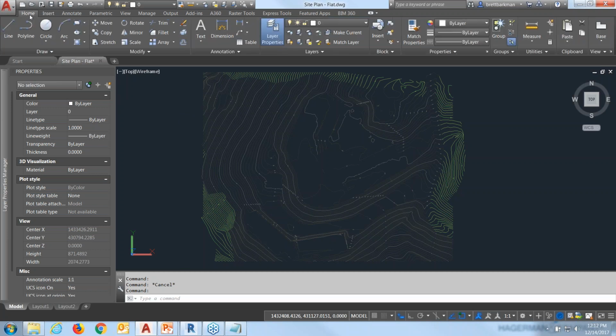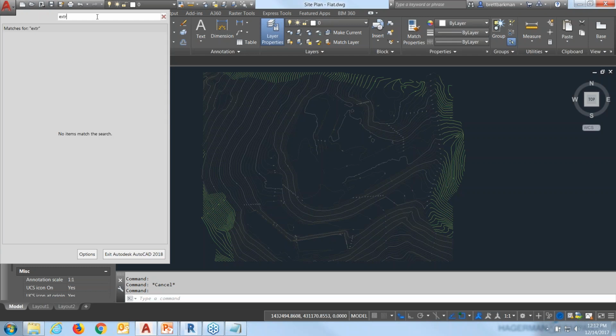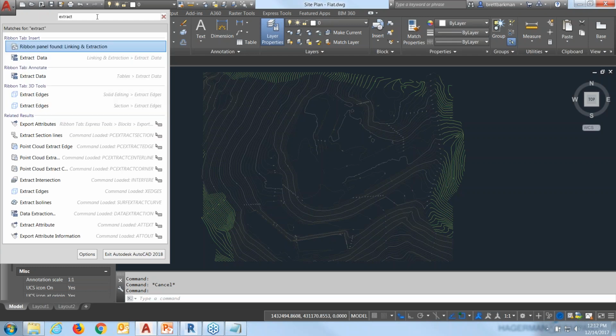So let's pretend I'm on some other tab. I don't know where that button is. I'm not a fan of the ribbon. I don't want to go hunting and pecking in the ribbon to find it. I just want my command. So let's go to the application menu and use the command search, which is a search bar across the top here. I'm just going to type in extract and see if that's enough information to locate that command.